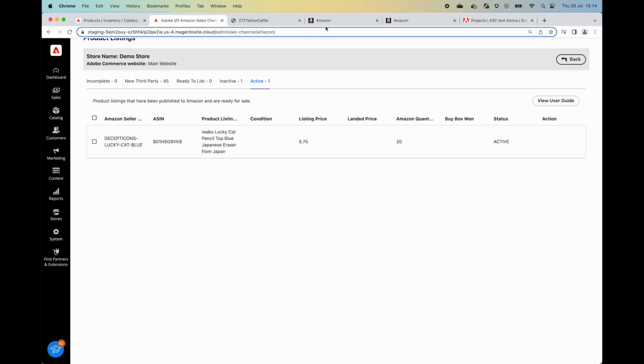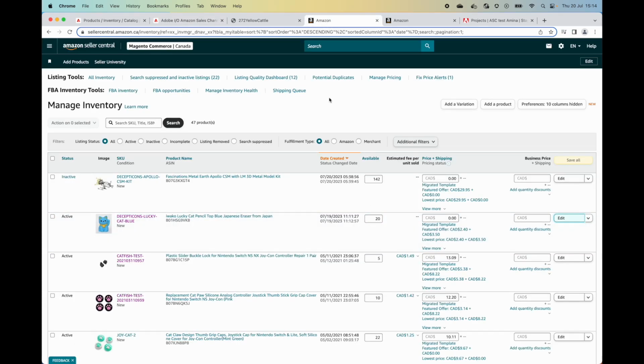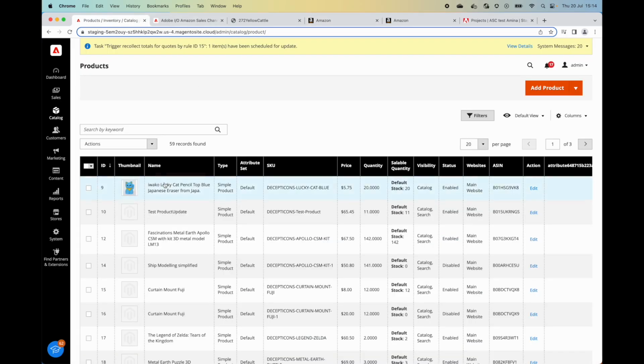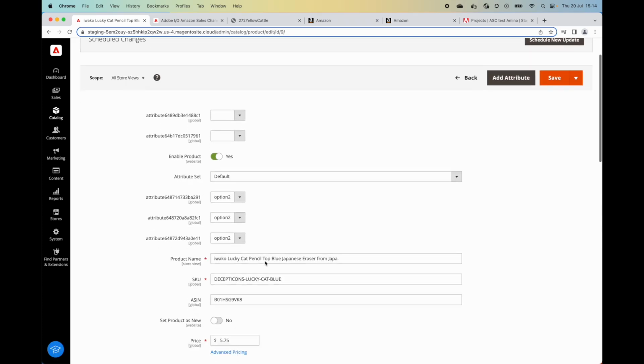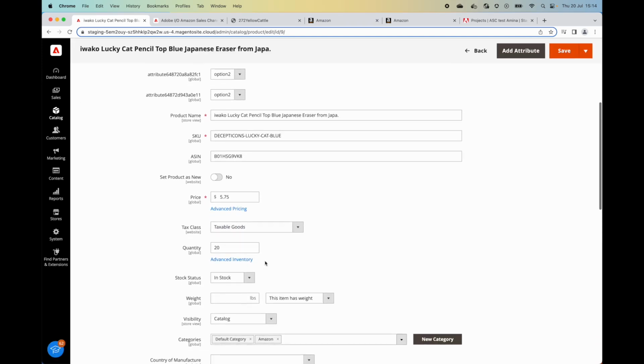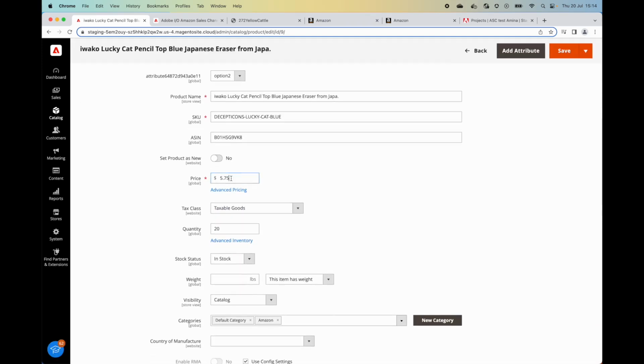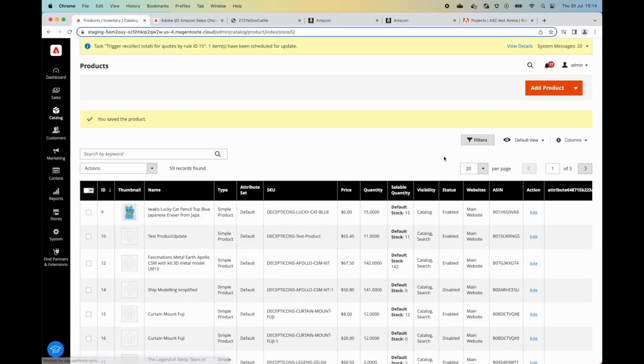Now, what happens if I want to perform a change on this product? For example, change both the price and the quantity of my Lucky Cat Blue. Let's edit it. Let's change the price to $6, for example, and the quantity to 15. Save. Once saved, I can see this update in my Adobe Commerce.